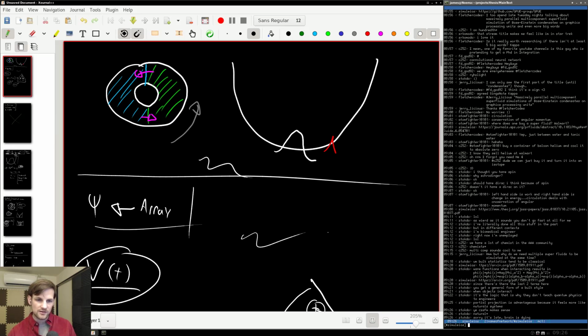Today's stream will be either working on the multi-component simulations or working on the dynamic field simulation. Partial projection is advantageous because it feels more like natural systems. I don't know what we're talking about here for partial projections, actually. Let me go and get some water real quick, and then we'll go ahead and hop on to this.